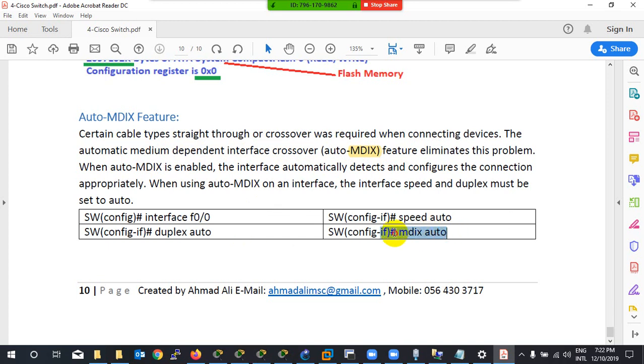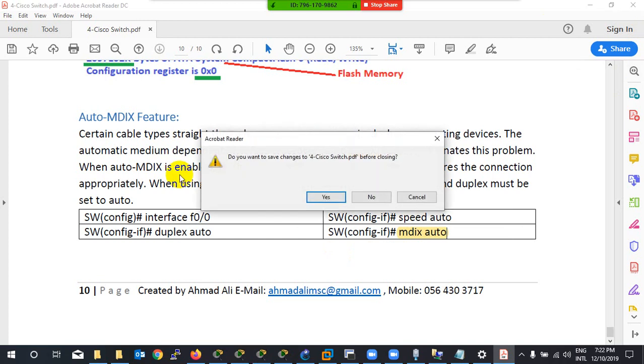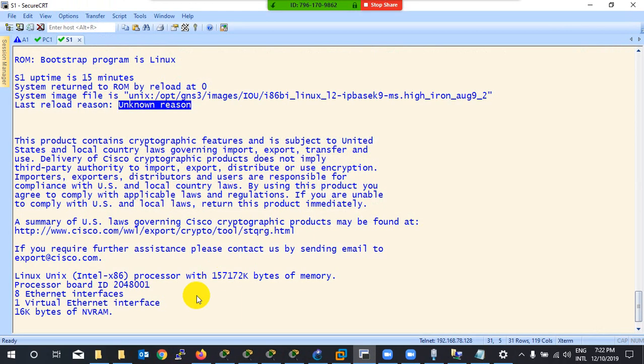This is the command to type them. MDIX. If you don't need it, just put no MDIX. It will only work on the standard cable. If you want it to work on both cables, then you have to use auto MDIX, which is on by default. So this was the switch basics.